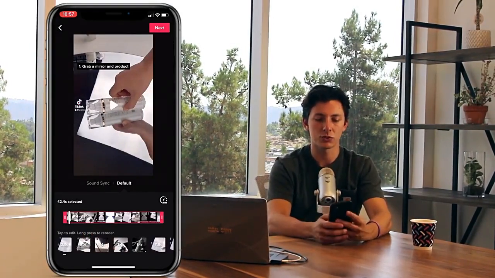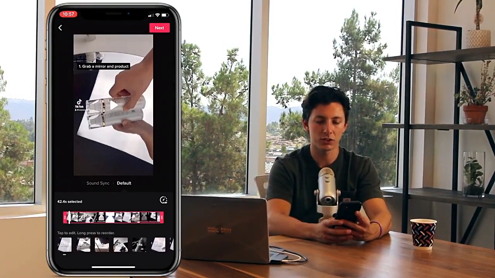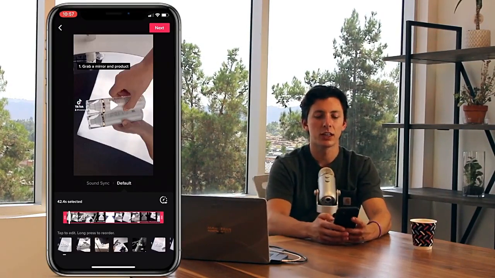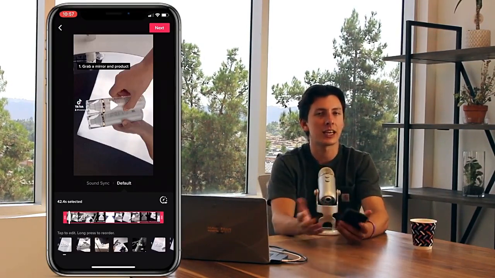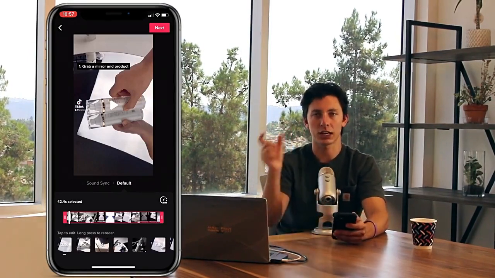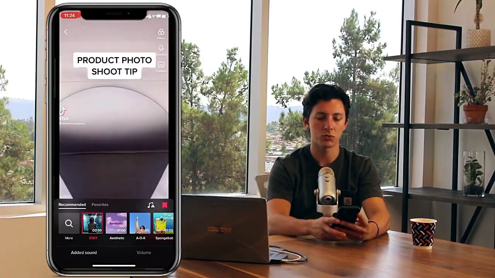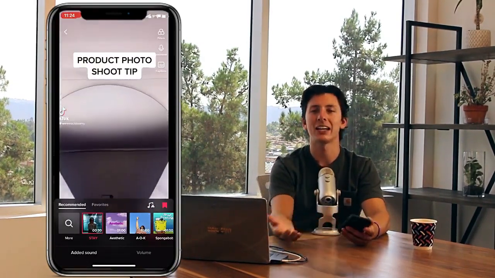Basically, default allows you to trim each of those videos. If you click on a video, you can trim how long it's going to be. But since we already have these clips adjusted to the length that we want them to be, we're going to do those adjustments ourselves. So I'm going to click on next, but then right off the bat, I'm going to start adding some text.